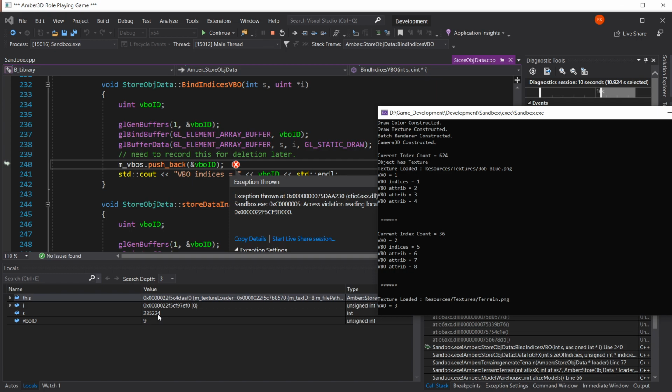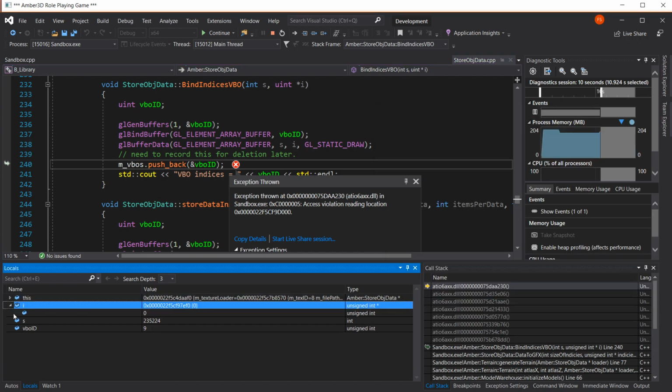Well, that ain't right. Should be 30,000-ish. Not 235,000. Wow. How on earth did you get that many? So it's telling me here that I have too many. Access violation reading location. I totally agree. What on earth is it doing? 235,000. Where's that coming from? That's just the address of 0. The 0th position.